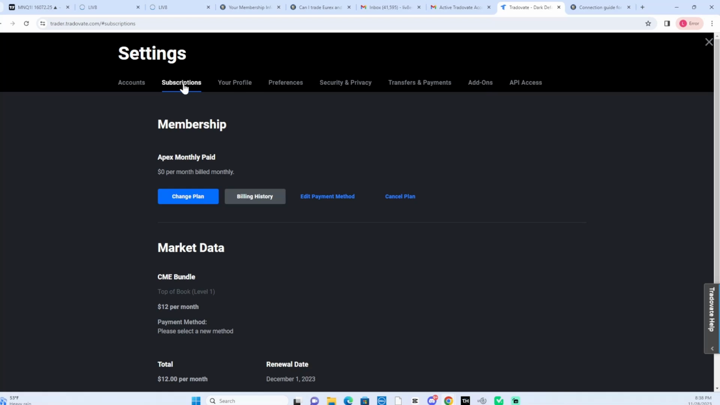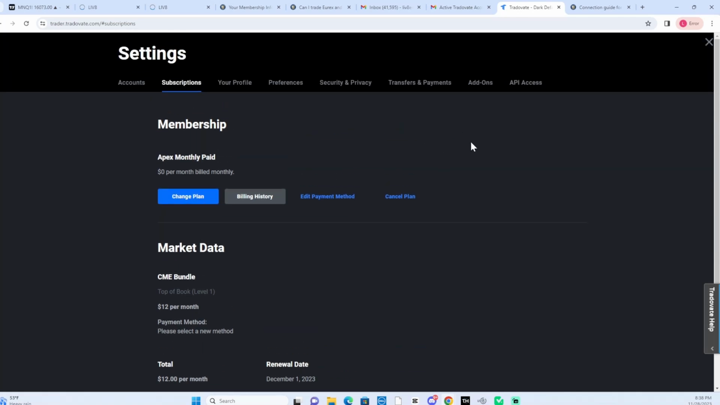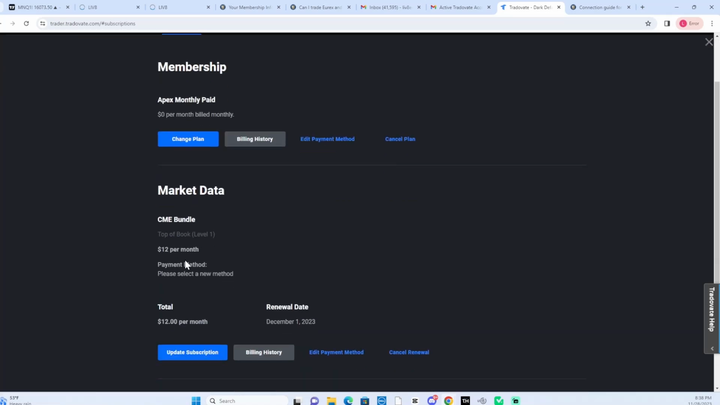and it's under subscriptions. And you would sign up here, and you can update it, change your information. You can cancel it whenever you want, but you definitely want to make sure you have that top of book level 1 market data from CME if you're trading instruments like NASDAQ, which we're trading. So I wanted to put that in there. So when you get your Tradovate account, you want to make sure you add Tradingview, and you want to make sure you add that CME bundle top of book level 1 data.